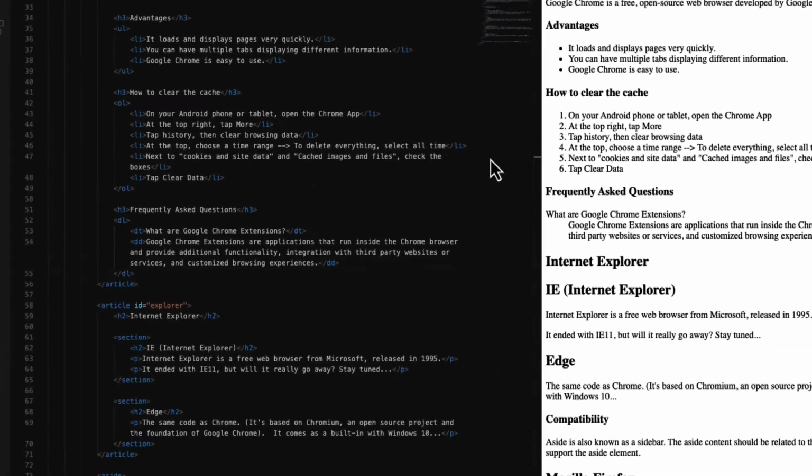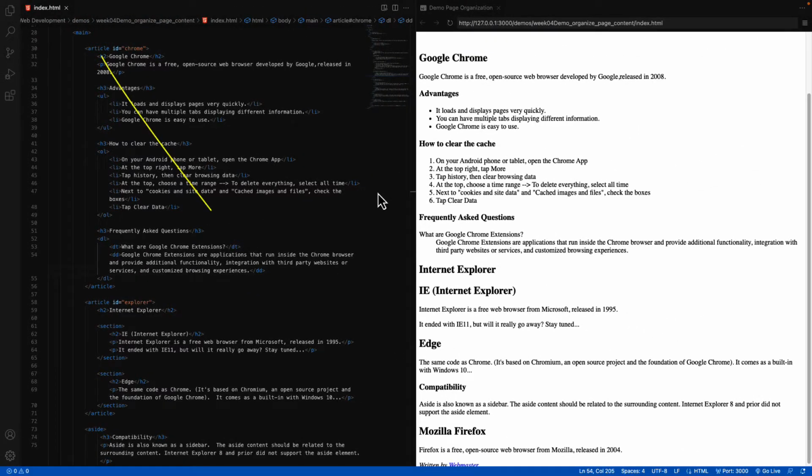Notice that we have a main element. Now our main element is what sits in between our header and our footer, and this is our container for the primary content. There's only one main element that we can have per web page, and the main element cannot be a child of an article or an aside or a footer, a header, or a nav element.